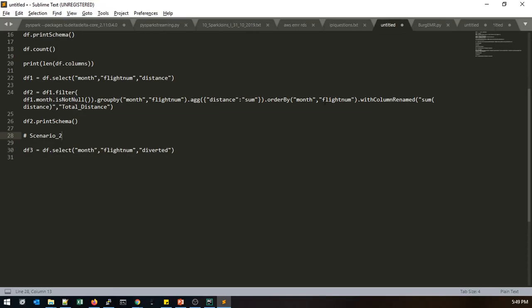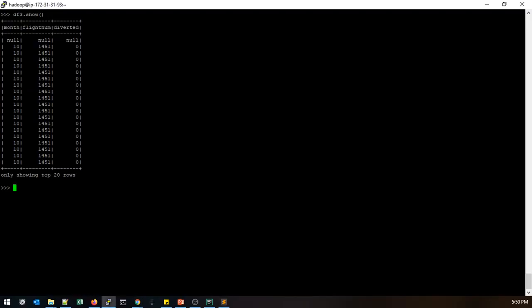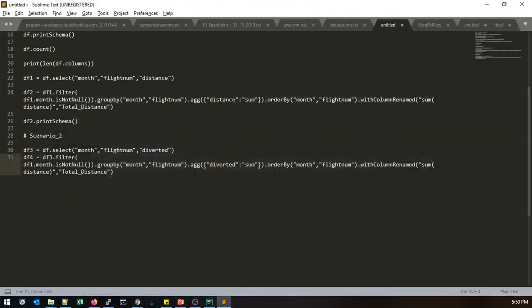So here data frame 4, I'm going to use the same. Instead of 3, I'm using 4, and month is not null. Okay, it will come to month as well, and group by month, flight number, instance diversions. So this is also count only, how many, so it will come to count only, we're going to count it.